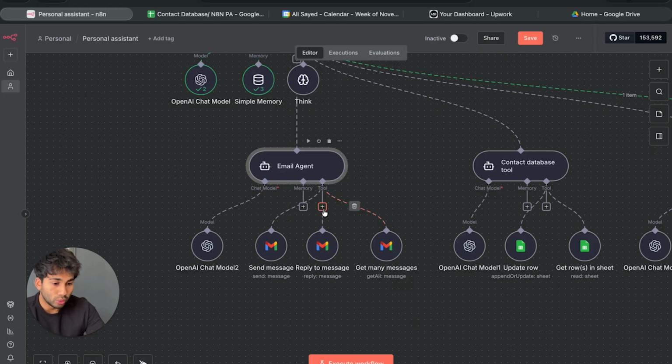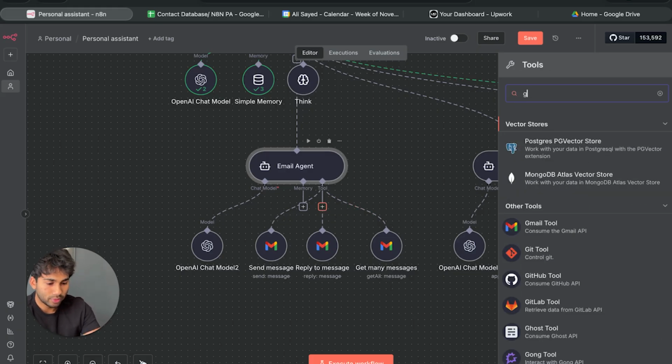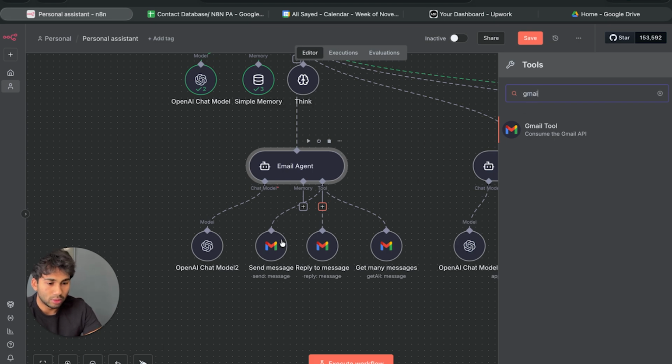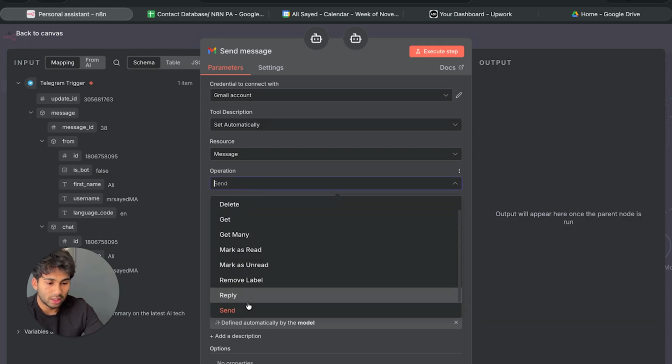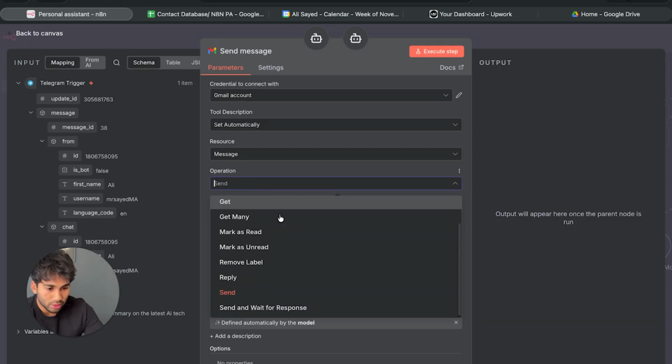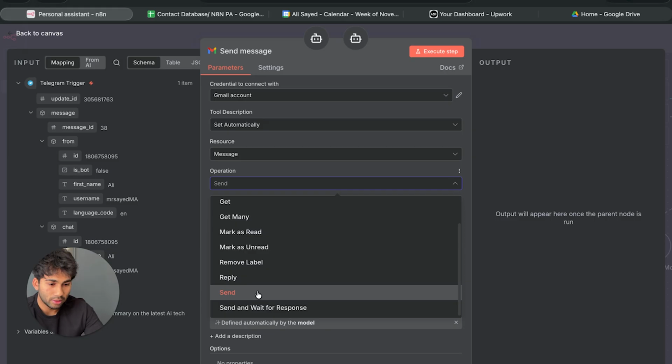Then we go to tools and we connect the Gmail tools. So we hit the plus and we click the Gmail tool. It's then going to open up this. You want to connect your credential, set the tool to set automatically, resource to message, and the operation that we're looking for here is to send. You have multiple operations, but for this one, we're looking to send.